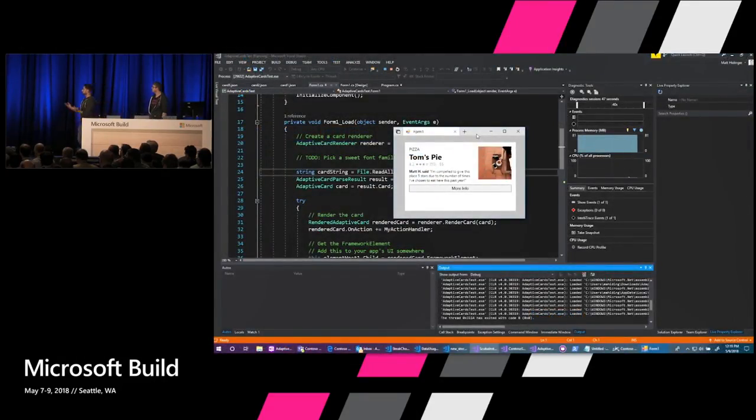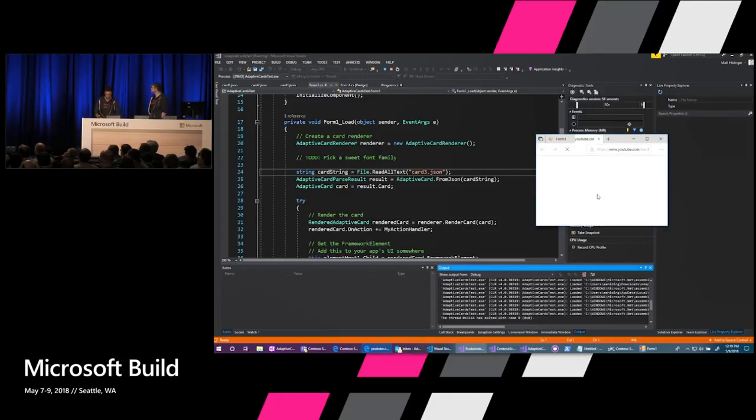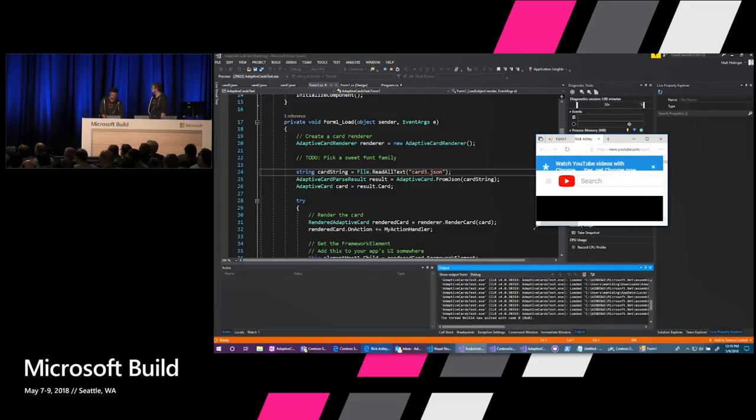So this is my WinForms app, that logo that lives on for ages. And this is fully rendering the card. I can actually click on more info here, show you that actions work.